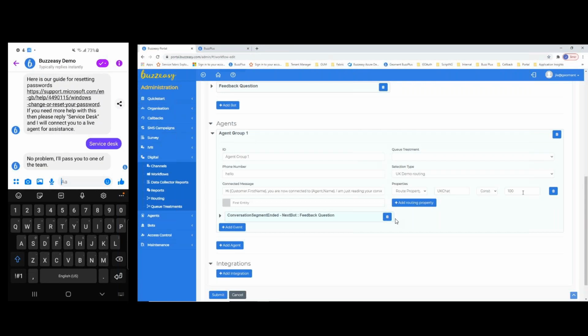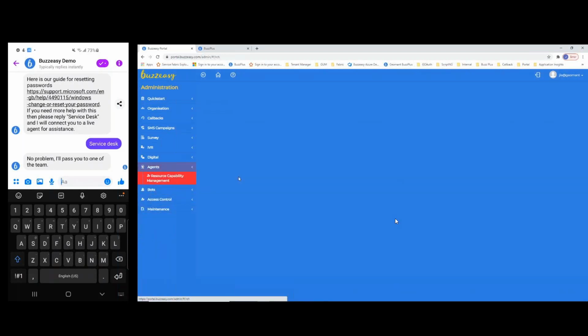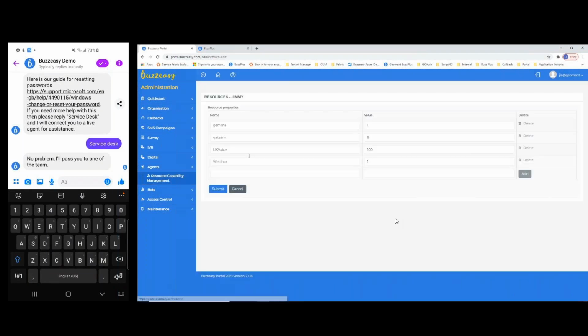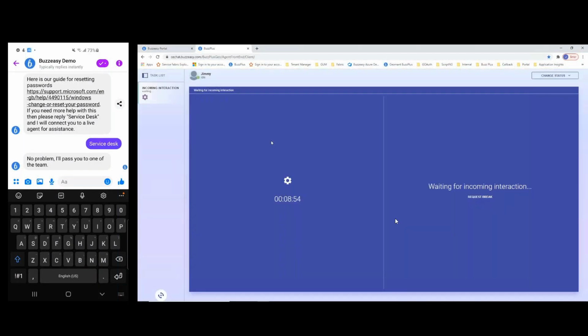I can see here that UK chat is a routing property. So what I'll need to double check is that my user, Jimmy, has got that routing property of UK chat. Yep, okay. So I'm going to add UK chat as an attribute to my resource. I'm going to add that in now, submit. And from this point, I'm going to go back to the agent UI, and the conversation will arrive to me once that's been committed in.